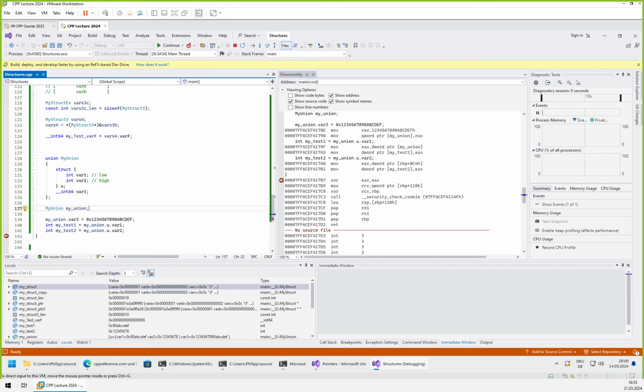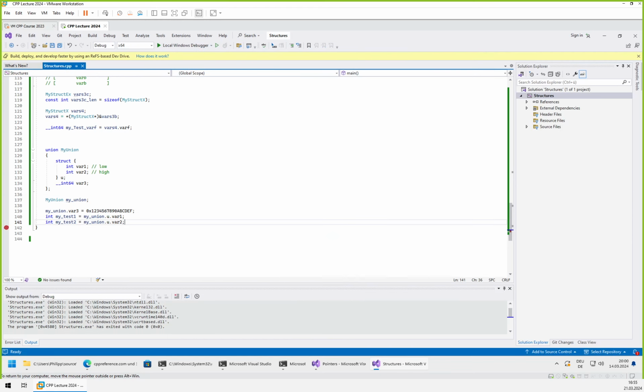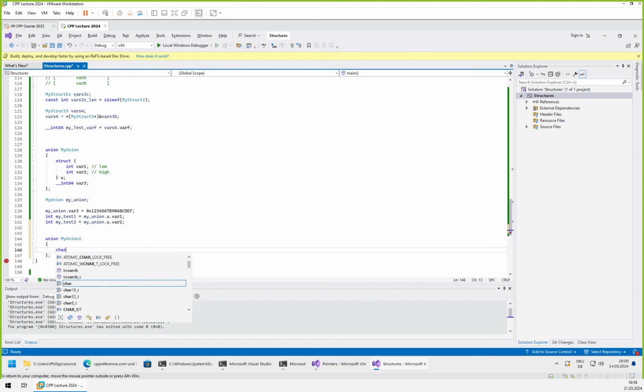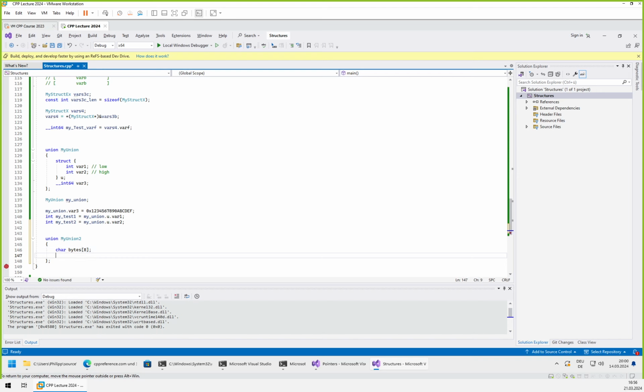Of course, we can create a more complex union as well. So let's do that. Union, my union 2. Oops, it should be a small n. And so char bytes. Okay, so a 64-bit number has 8 bytes, so that's one thing we want to access. Then struct.